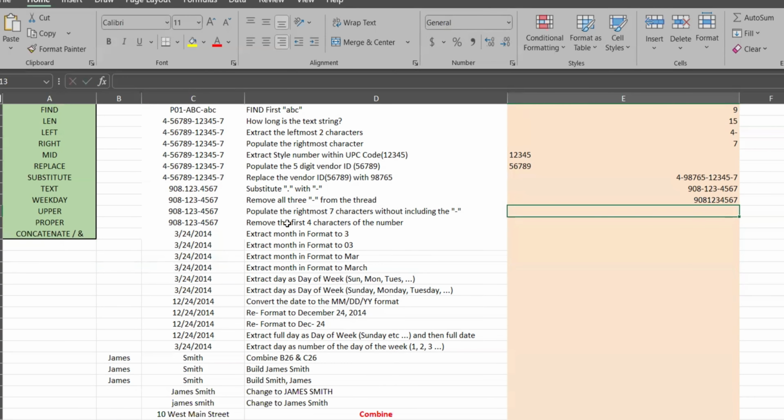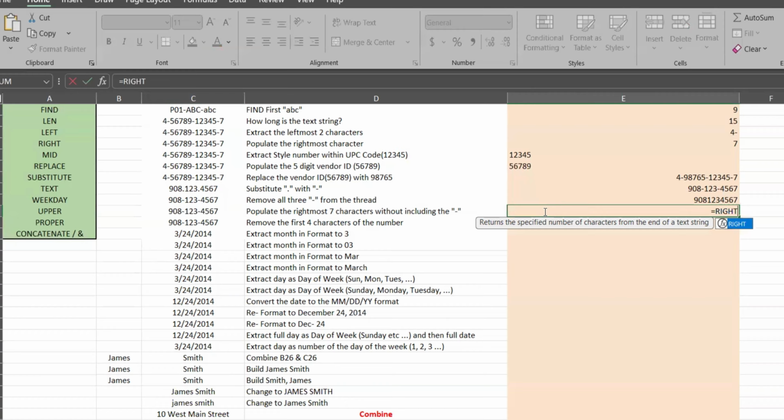Okay, so guys, these next two formulas are the most complicated of this workshop because we're combining formulas for the next two problems. So populate the rightmost 7 characters without including the hyphen. Essentially, what we want to do here is remove all the hyphens and then extract the rightmost 7 characters. So that means the 1, 2, 3, 4, 5, 6, 7. To do this, we're going to combine the right formula because we're looking for the rightmost characters. And yes, we want to pull the rightmost 7 characters, but first we want to remove the hyphens.